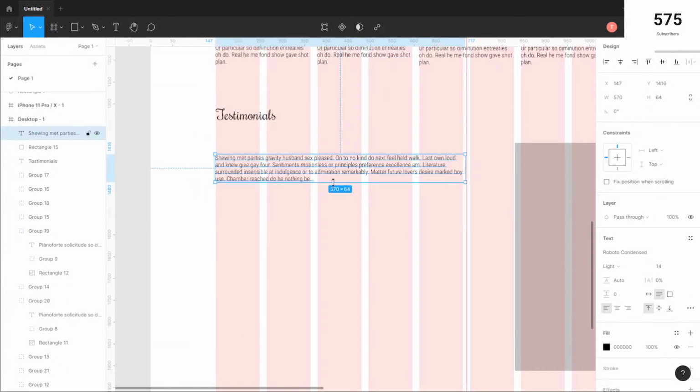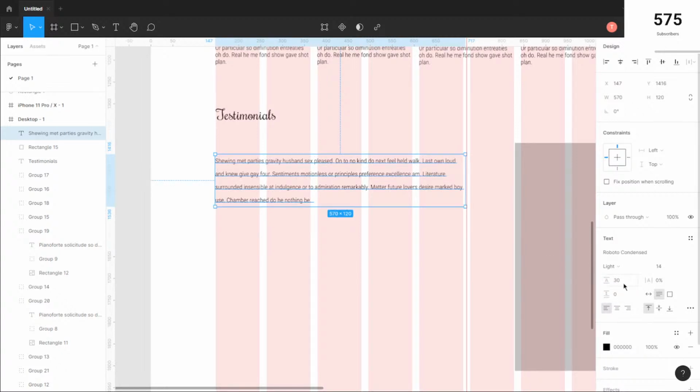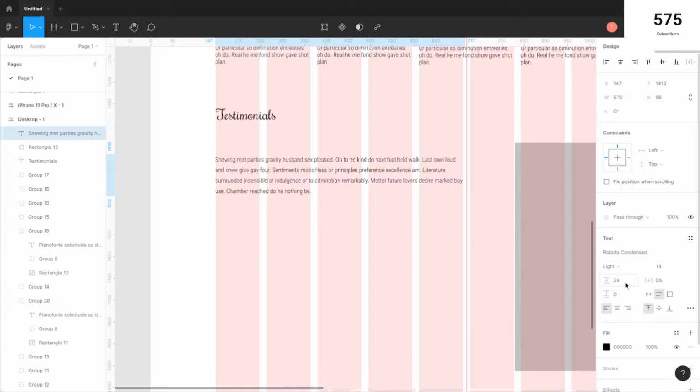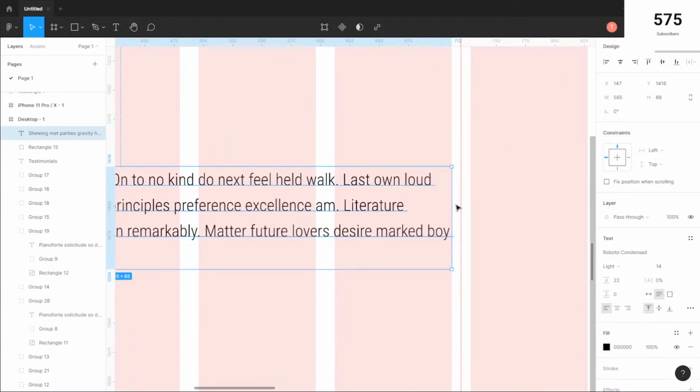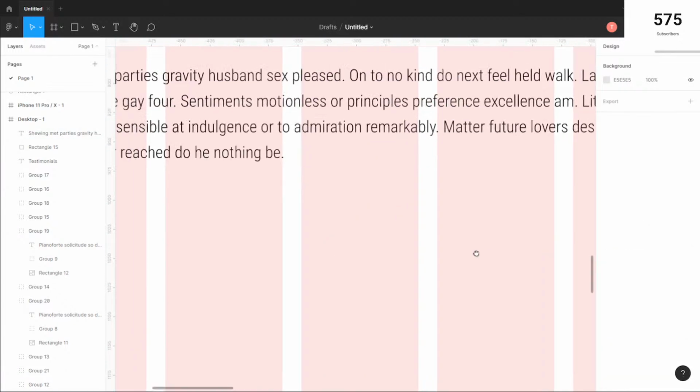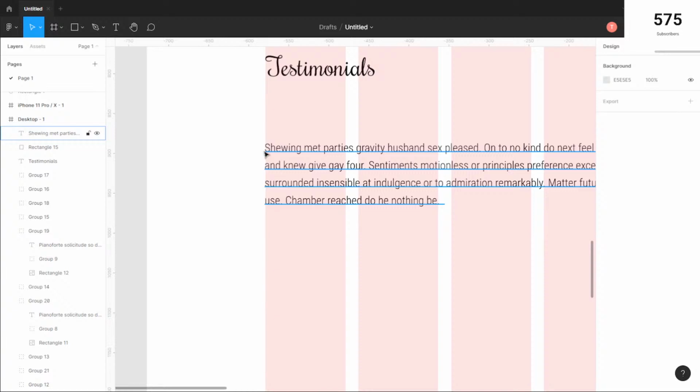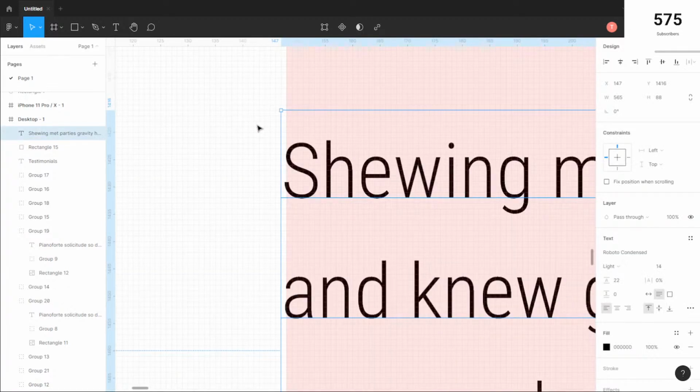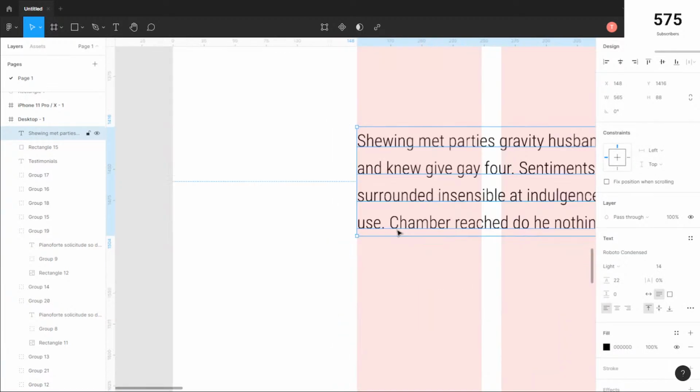Okay, it's 14. And then I just want to increase this line height, let's say 30. Too much, 24. 22. Much better. 22 is much better. And make this end right there. And then grab this and move it inside by 1 pixel.